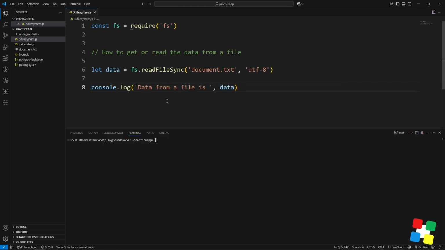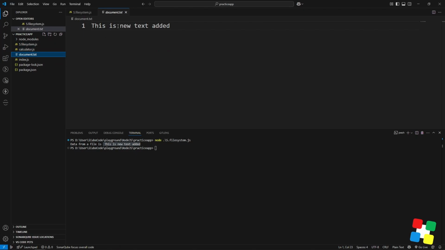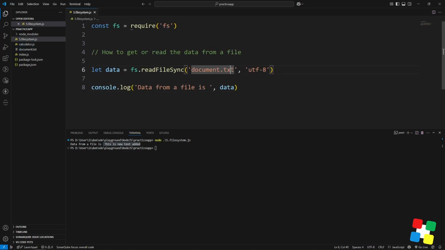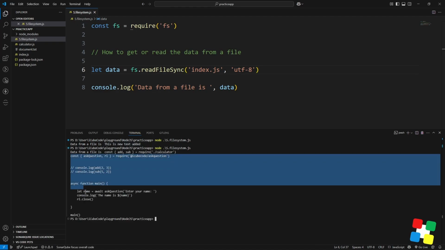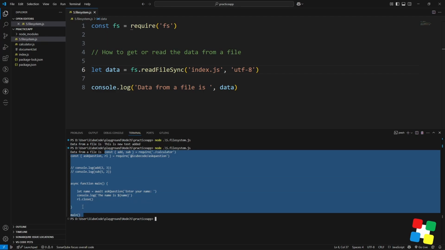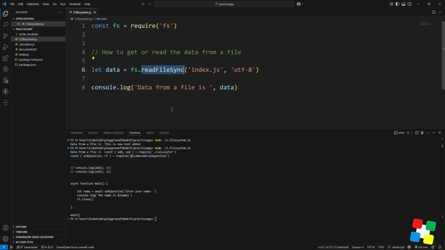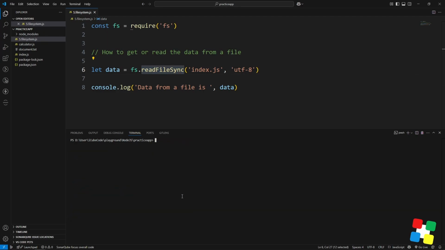Now we are going to run this. Let's say node and file, tab, enter, and now you see data from this file, and the data is: this is new text added, which is inside the document.txt. It is not only the txt file, you can use any file and get the content from it. Let's say index.js. Let me run again, and you see now this is the content, from here to here, that we have inside the index.js. So basically using this method and the file system, we can read any file's data.